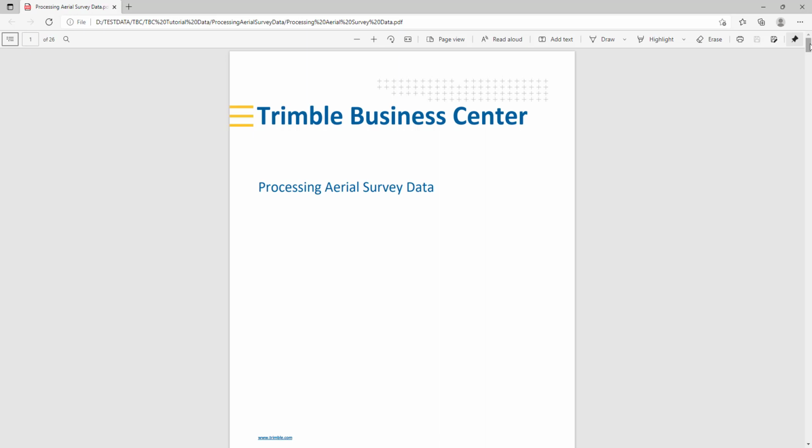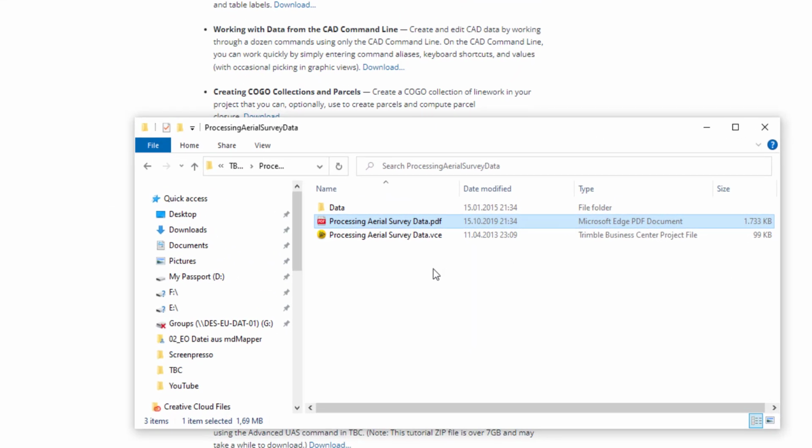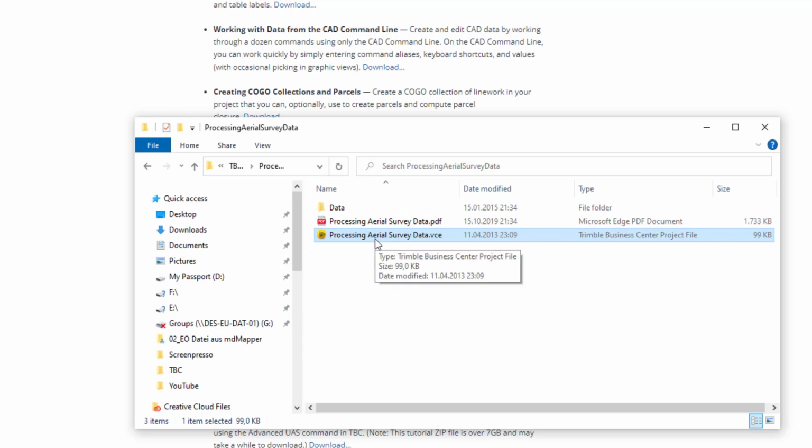We will use the PDF somehow as a guide, so we will try to follow these steps in a similar way. That means you can also use the video to help you get this data processed in TBC. Additionally, for some of the demo data, you already have an existing Trimble project file, so depending on the PDF, you can use this to get your project started.